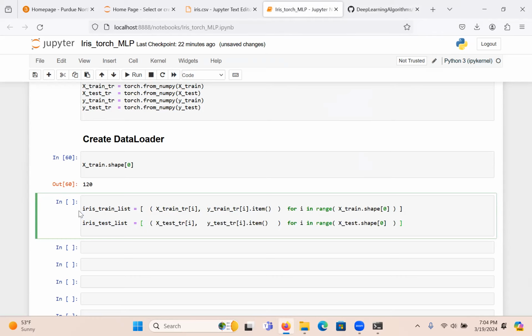All right, so again, what I'm doing is I'm loading my data into these list of tuples, so I can load it into my data loader, which is this construct, okay? All right, there we go.